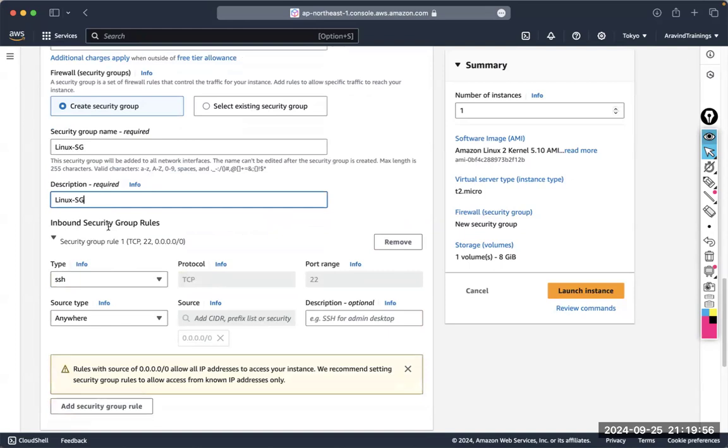And inbound security group rules here. Inbound rules means incoming traffic. See, if this is our server, you have inbound rules, you have outbound rules. Inbound rules means the traffic which should go inside the server. Outbound rules means traffic which is coming out. Just like if it is a building, this is the entrance gate, this is the exit gate. To go inside the building, we use the entrance gate. To come outside of that building, we use the exit gate.